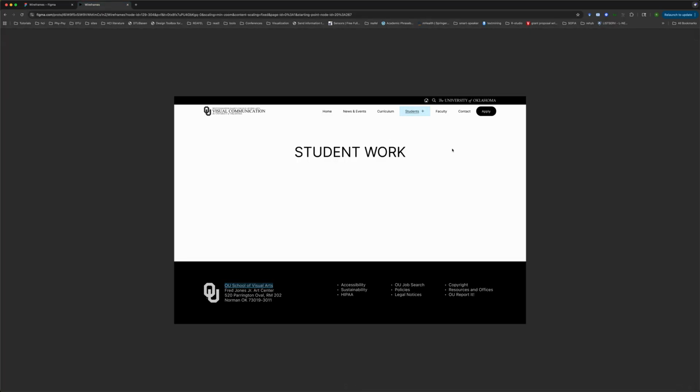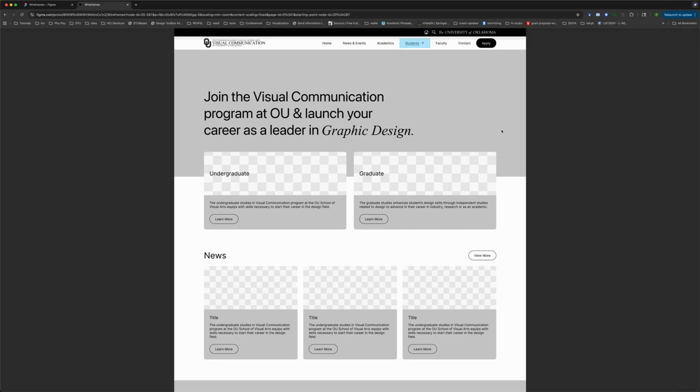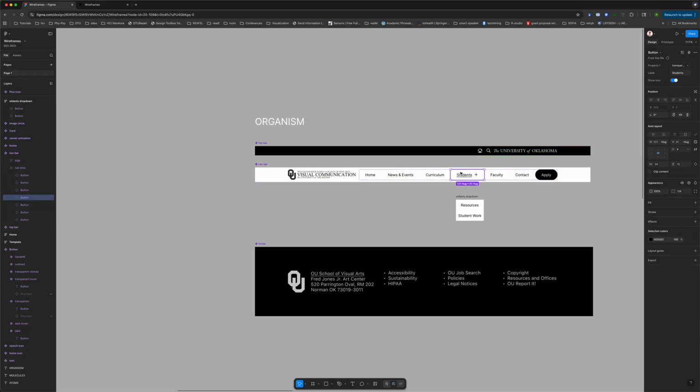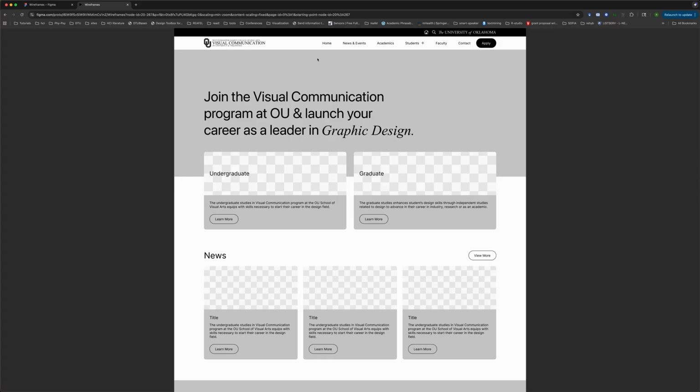So look, let's go to the home. Okay, it's in the hover state right now. We want to change this to transparent. Okay, default state, right? So here we go, home, news, academics, students. I hovered and it's underlined, but it says there is something, right? The plus indicates there is something.